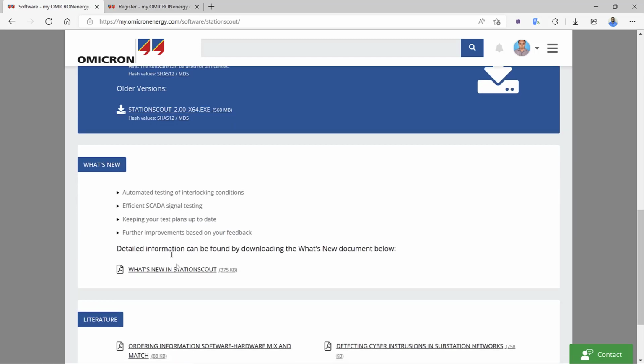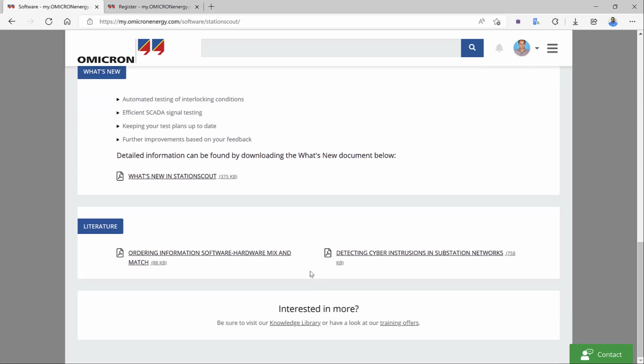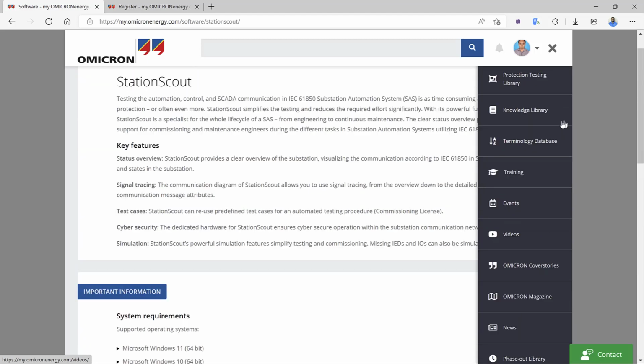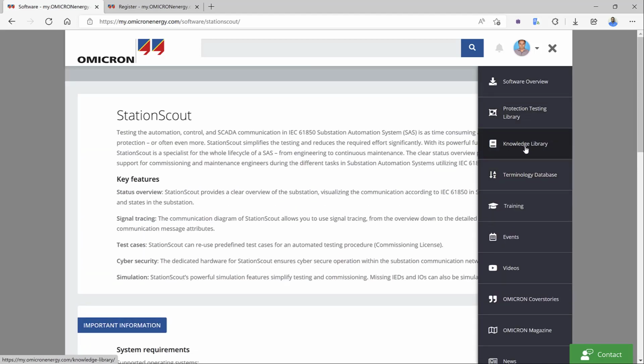And about the What's New document, you can also store it locally. You can also read this document and get more access to the other information related to the application notes and technical papers about this application. And you can also get more information here in the knowledge library by filtering the right application.